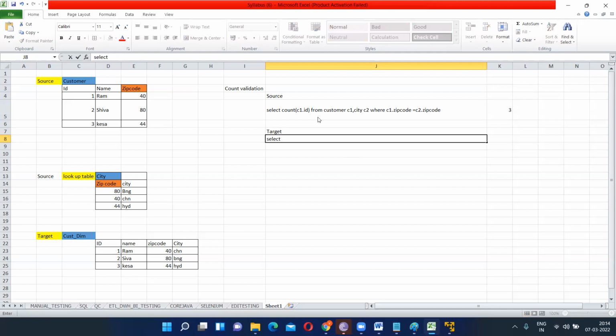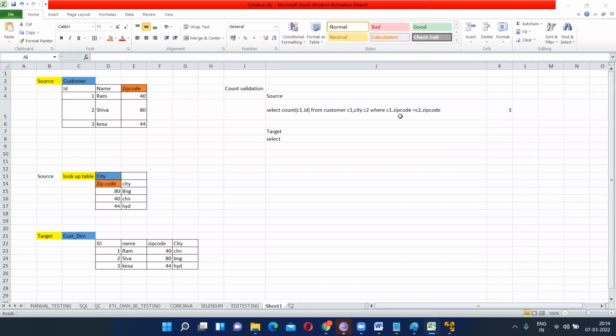Guys, what will be the query in the target side? Can you just tell me? Select count of ID, the unique ID column. From which? What is the name of the target table? Customer underscore DT. And what will be the output? 3. Count is matching.